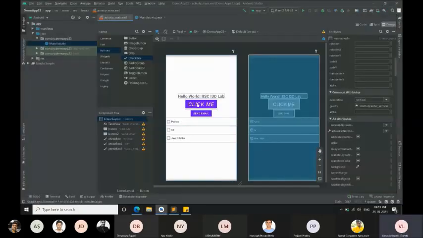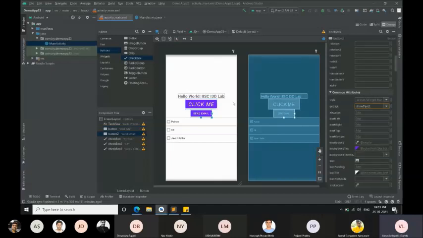So this is our application. This is ClickMe. So I am removing the on click for this. I don't want any on click for this.